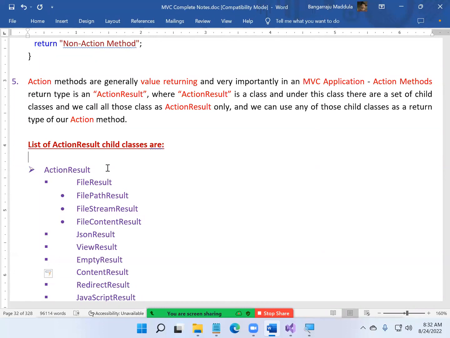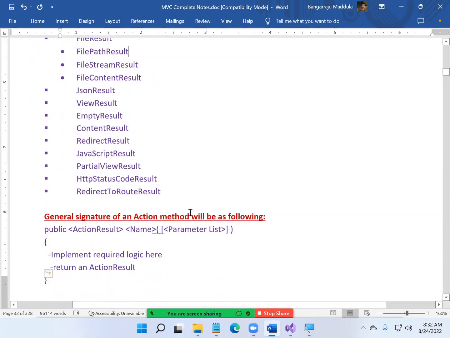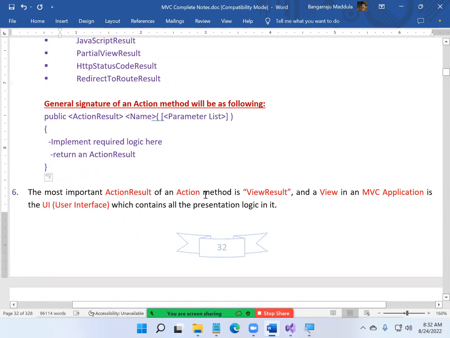What is that? View result means the action method returns views. Remember the MVC architecture I told you? You send a request to an action method, it will send you a view back. I'm calling an action method, that should send me a view. Is the point clear? That's why the most important action result of an action method is view result.